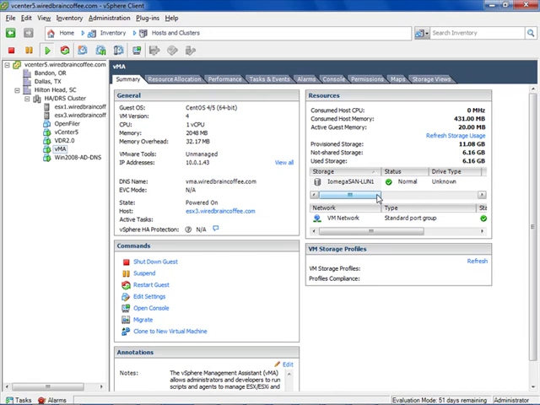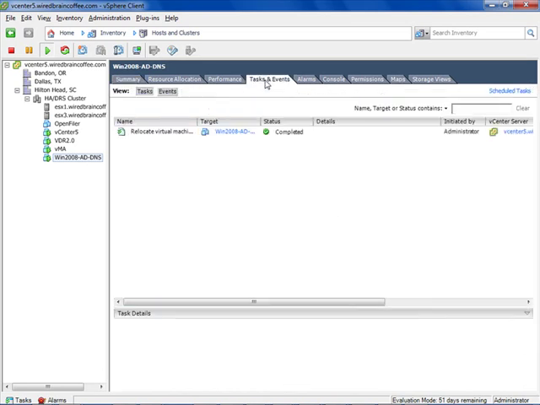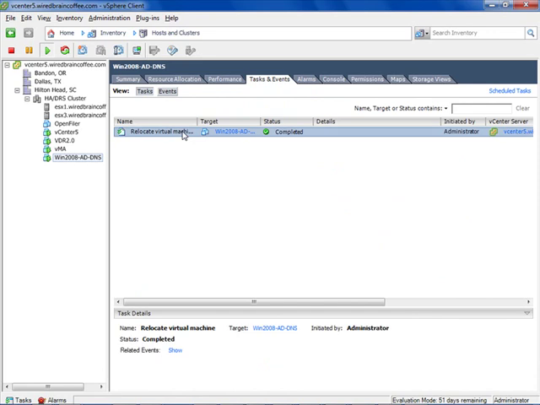So now let's go back and check on the status of our original storage vMotion of the Windows 2008 Active Directory controller. If we click on this virtual machine and then take a look at the storage over here where the virtual machine disk file is located, you can see that it's now on SAN LUN 2. So now let's go to Task and Events here. And we can check on the Relocate Virtual Machine task here. It says it did complete.